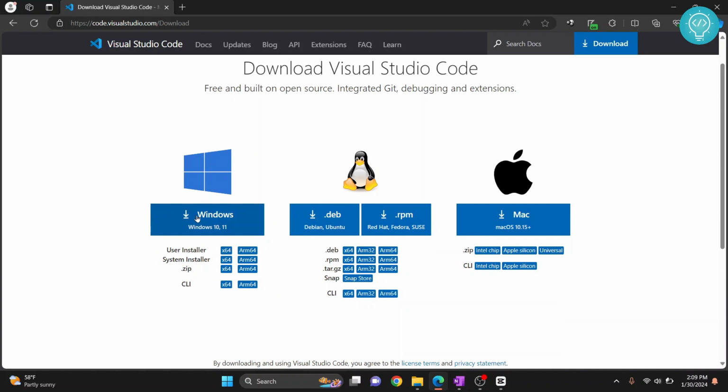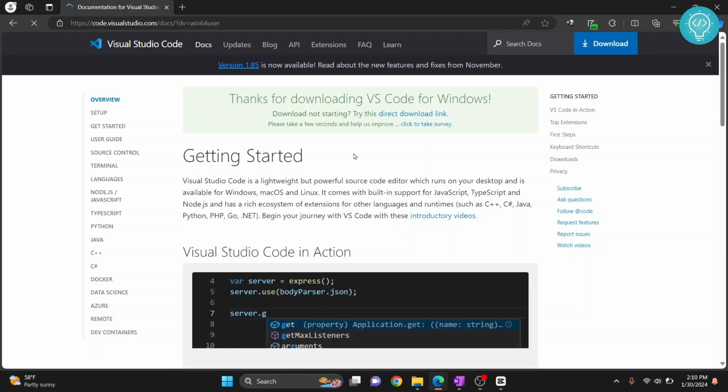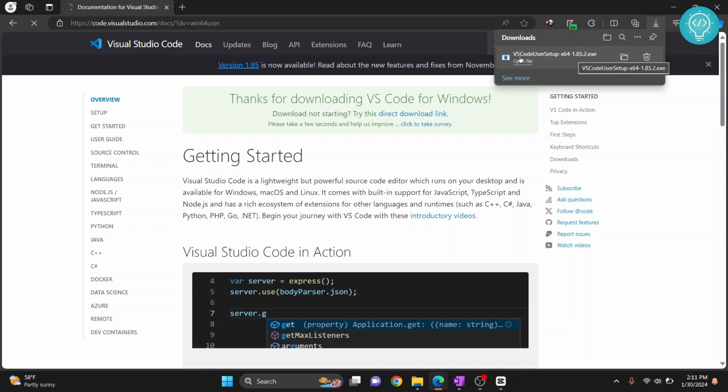Now click on this one and your download will start. If the download has not yet started, you can just click on this direct download link and your download will start. Then, as you can see, the setup file has downloaded. Now just click on open file and your installation wizard will open.